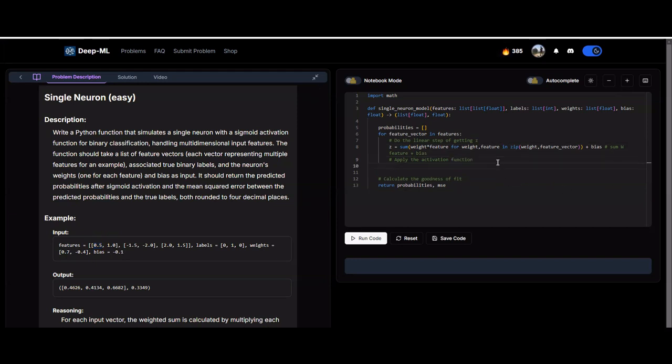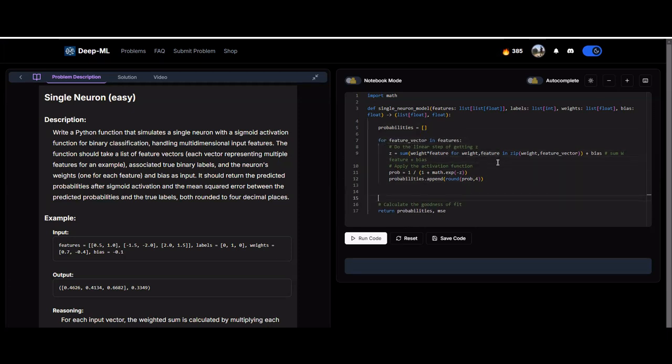So after we have the C, the next step is to get the activation function, which is the sigmoid. And there's multiple ways you can implement the sigmoid function. There's one that's not numerically stable, but I think this one is the correct one. And we just apply this sigmoid function that we talk about, 1 over 1 plus the exponential of minus C. Afterwards, we're going to add this newly calculated probability to the probabilities list. And we're going to round it to 4 decimals because the problem is asking us to do so. Okay, so we do that and we get all of the probabilities together.